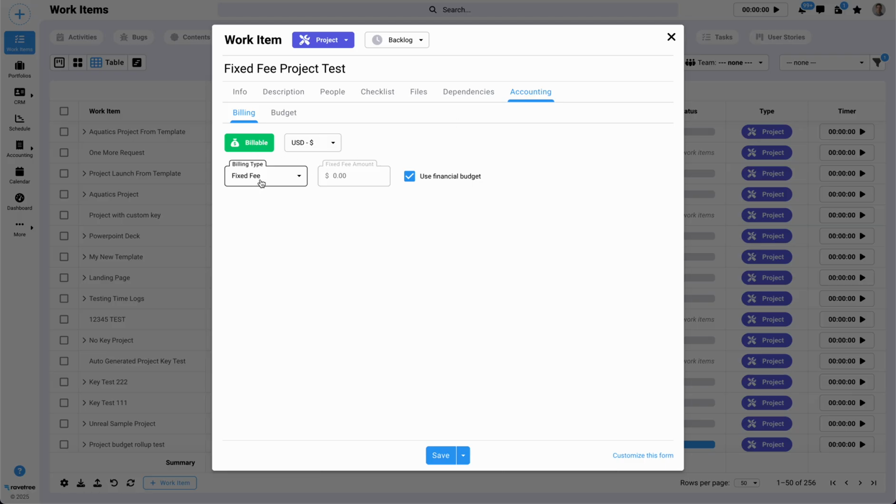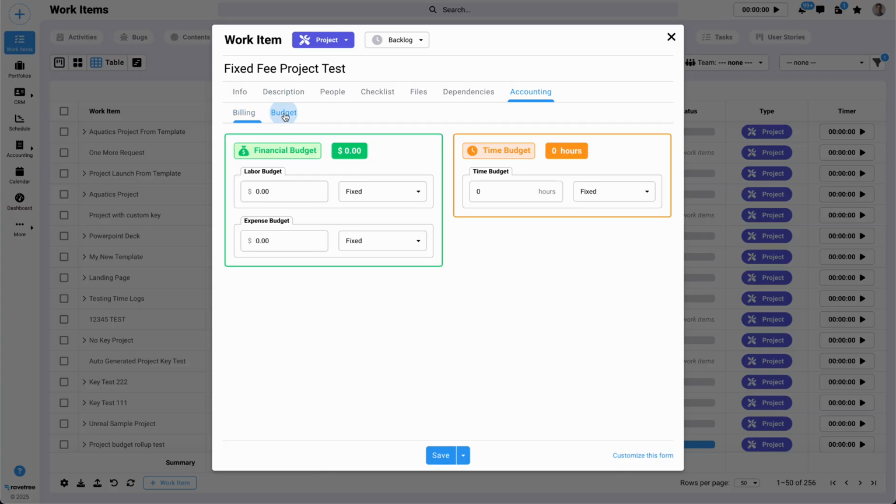Now here we have a few options. First, we could uncheck this and just simply set an amount, say $50,000. So that's the fixed fee, plain and simple. Or we could have that fixed fee calculated from the financial budget. So if we check this, then the fixed fee will depend on whatever we set in our budget. So let's do that.